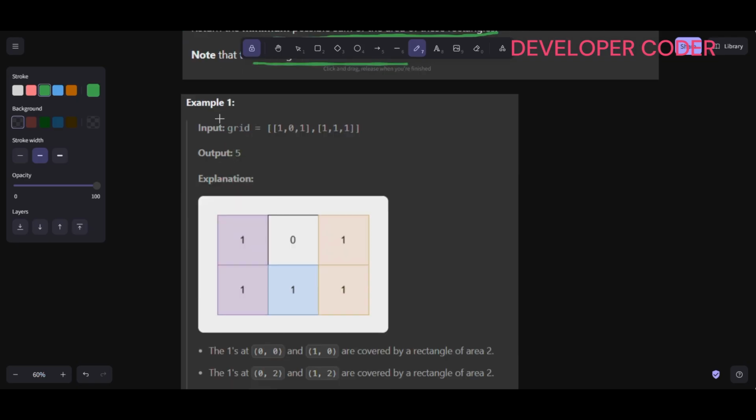So see this example number 1. The grid is like this, 1 0 1 and then 1 1 1. All right, so here this is my row 0, row 1. Here this is my column 0, column 1 and column 2. Okay, so now in this example I can form 3 rectangles like this.